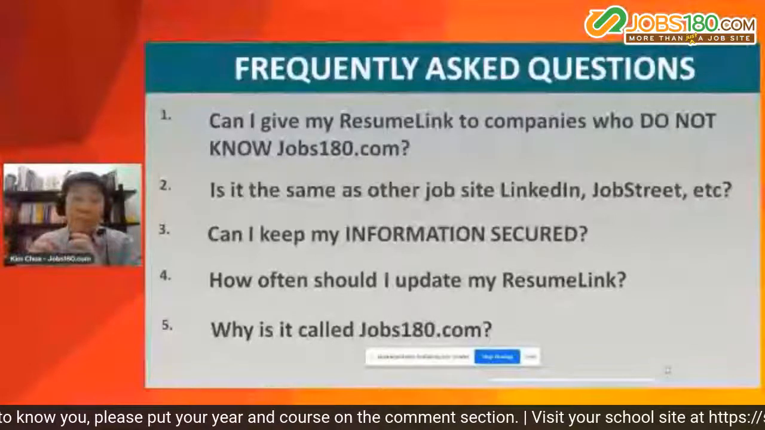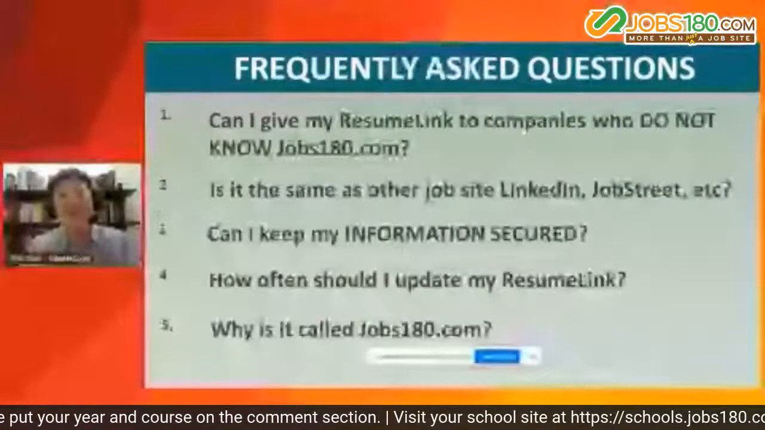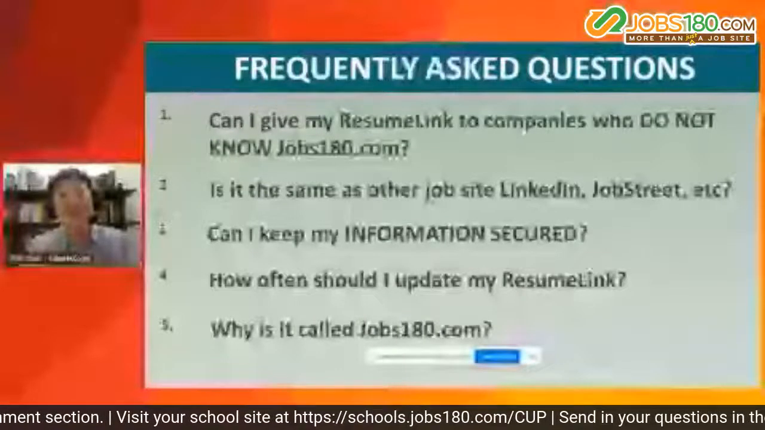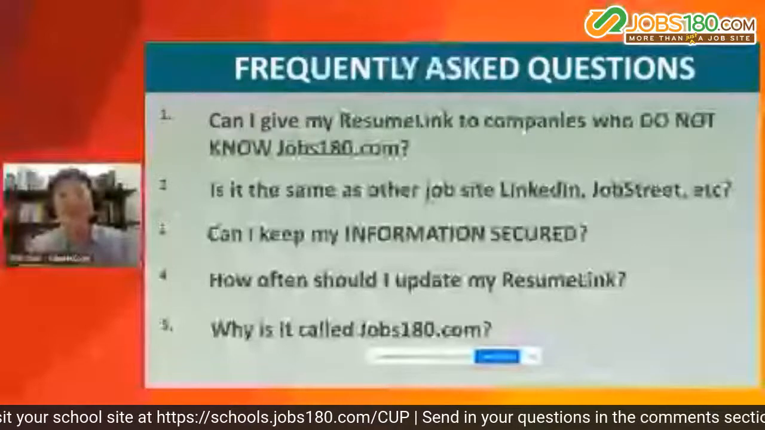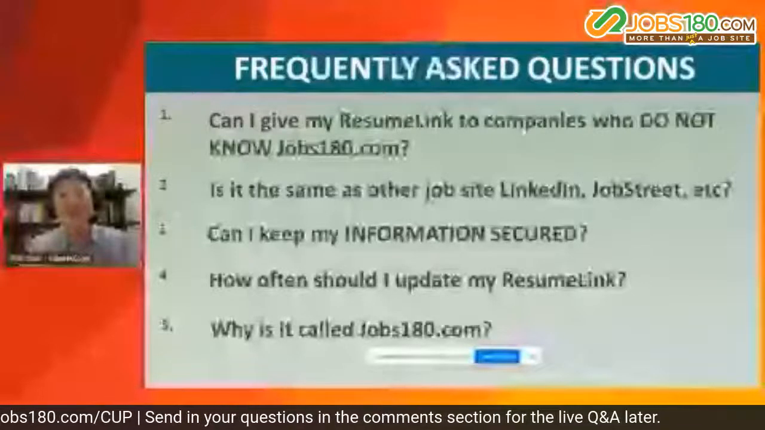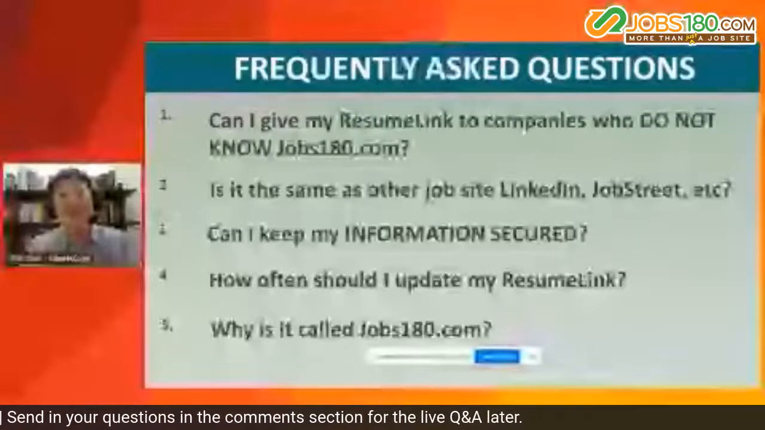Ayos? Okay, tuloy tayo sa number 3 question. Number 3 is the easiest question. Ang tanong is, can I keep my information secured? I hope by this time, na-convince ko na kayo na ito na pinaka-secure na platform. Okay? That's the reason why I'm sharing this to you. Okay? Number 4, I think this is the most important question.